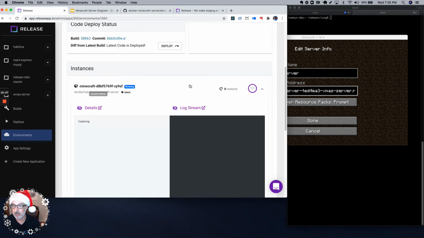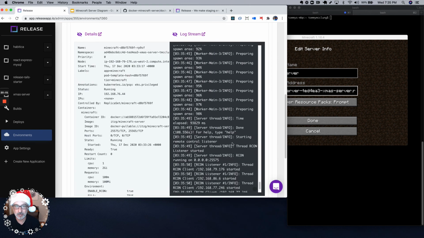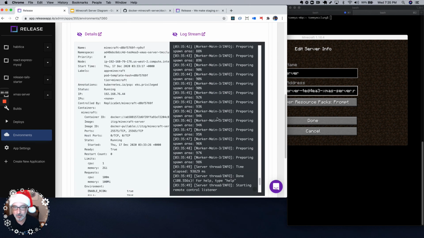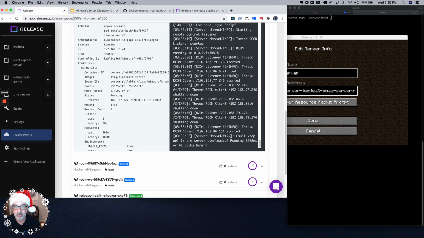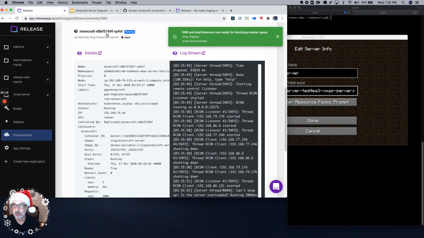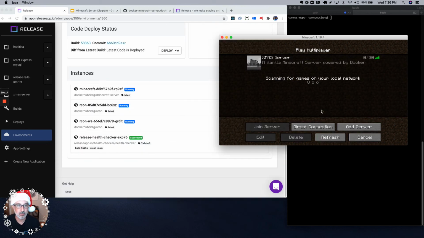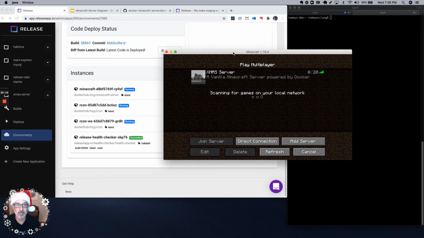So we're going to click into the Minecraft service. And if you've ever built a Minecraft server before, all of this stuff, it's preparing spawn areas, everything's up and running. So now this is listening, and we can close this out and click done. So we should see the Minecraft service.